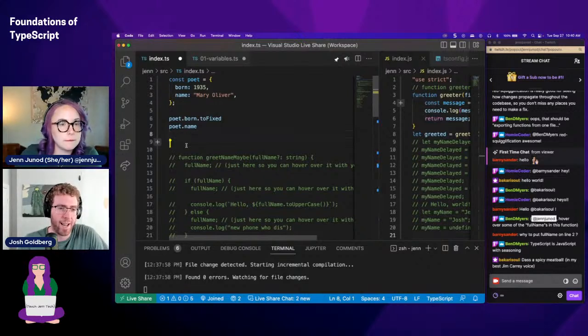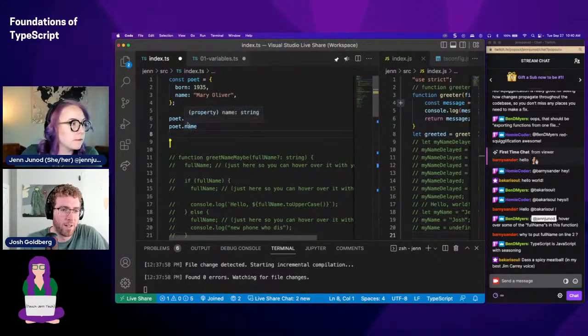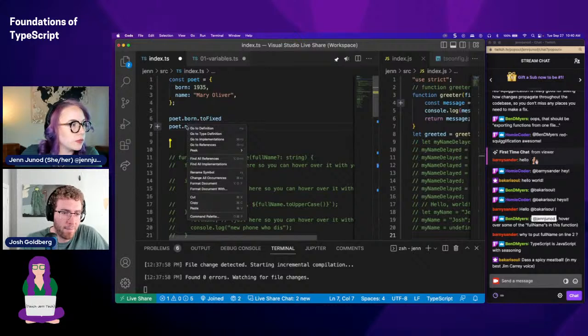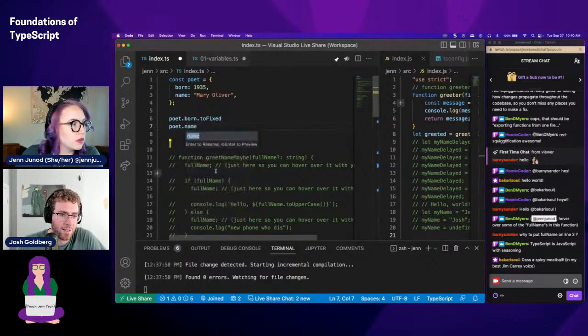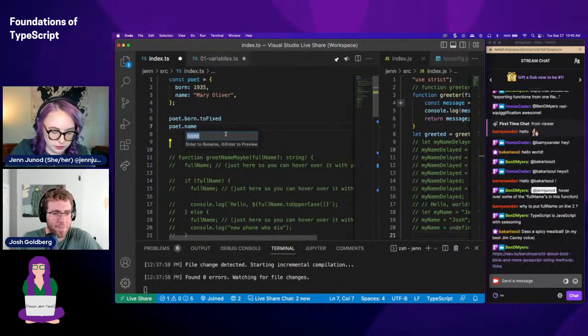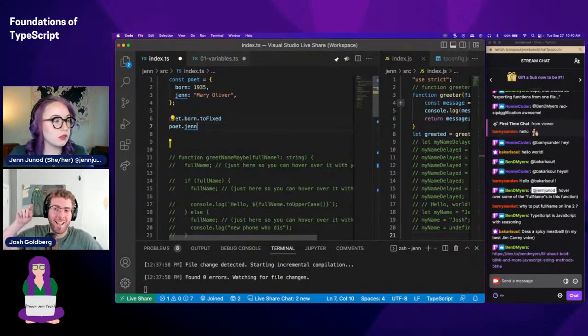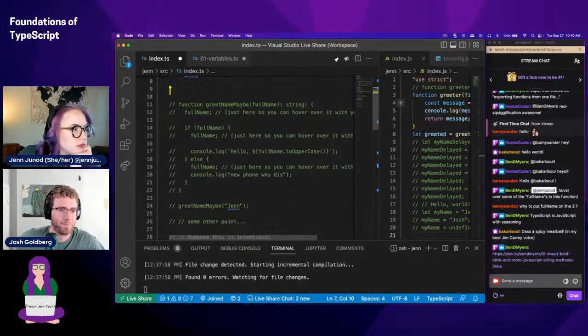Do me another favor, though. Can you right-click on name on line 7? And in the middle of that menu where it says rename symbol, click that. And call it whatever you want, something other than name. And when you're done, hit enter. Oh, that was cool. And notice it did it in 2 places. It did it on the poet variable on line 3 and on line 7.